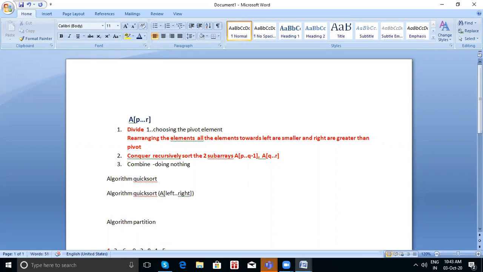Okay, so inside this, in the algorithm, what we have to do is check if left is less than right. If left is less than right, when I check like this, what are we checking basically?